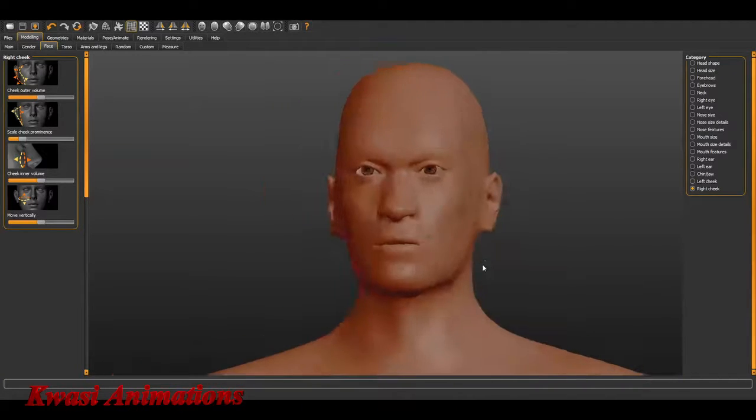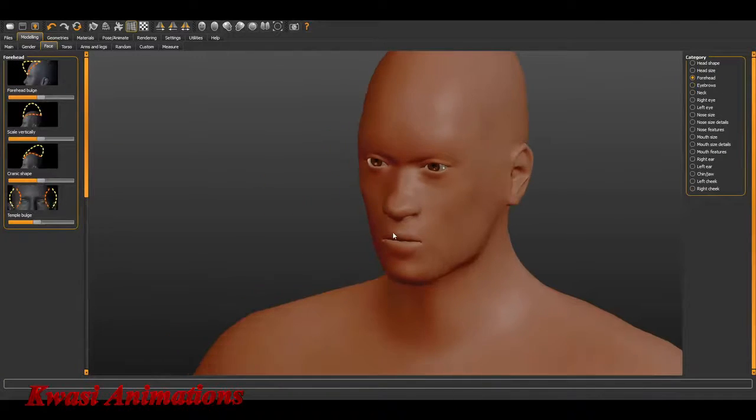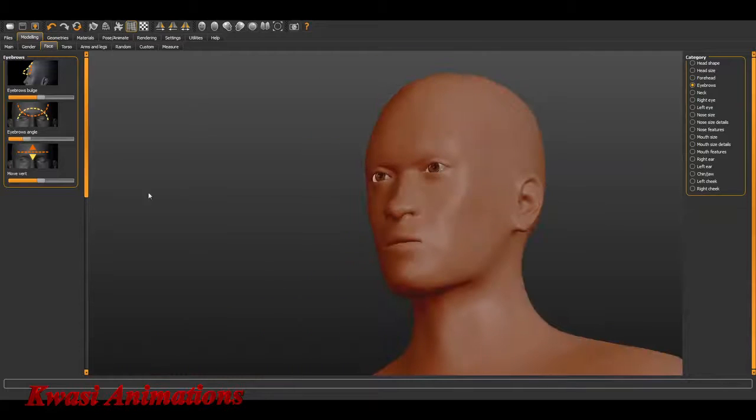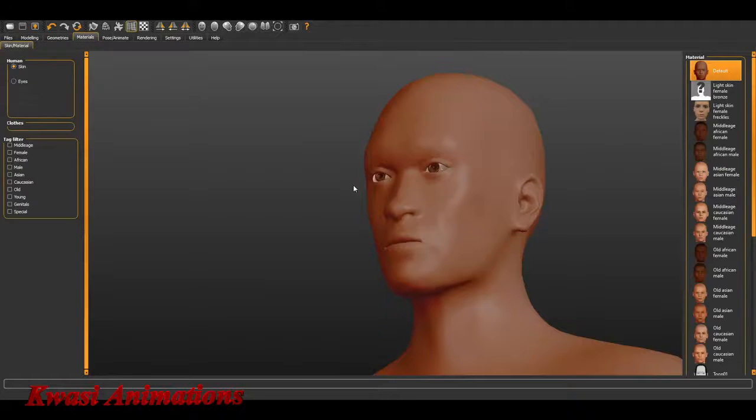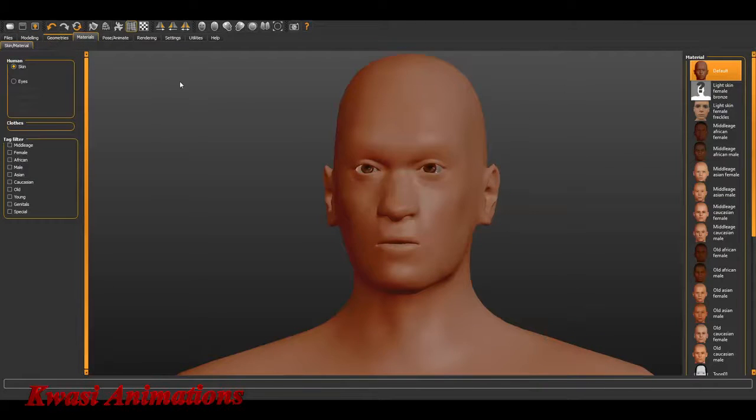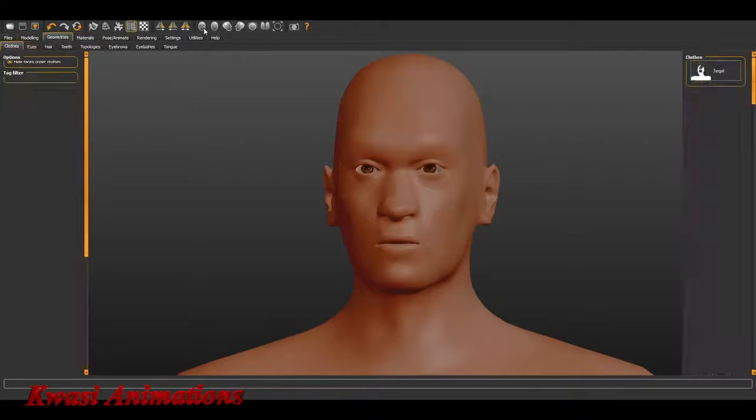And that's about right. Matter of fact, I'm going to change his forehead. Not his forehead, his brow line. I'm going to give him a little bit more of a bulge on his brow line. Now, here we're going to go to materials. And not materials, geometries, I'm sorry. Go back to the front.